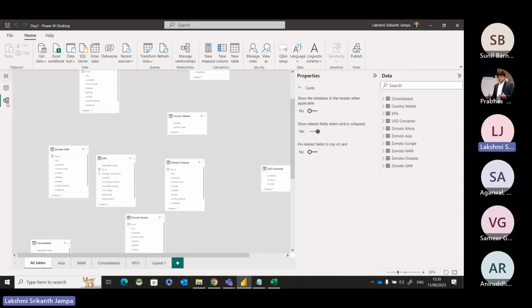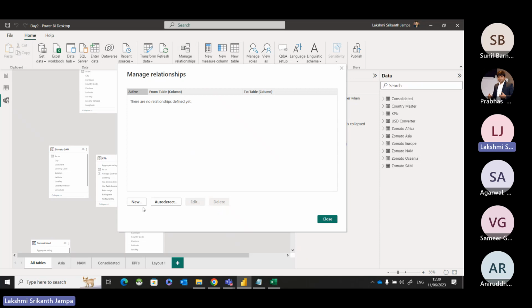But when I go back to the model view and click on manage relationships, what I do is I'll create one new relationship.